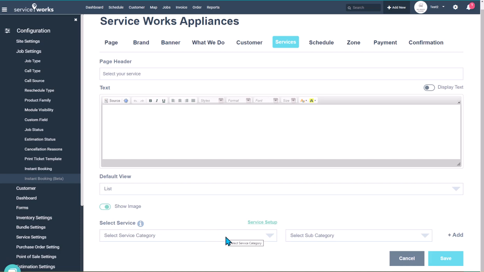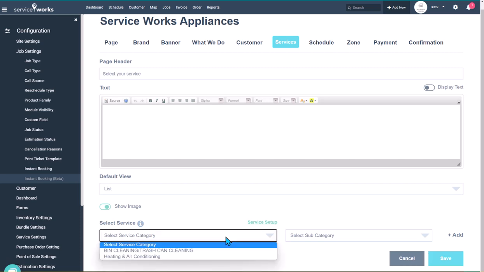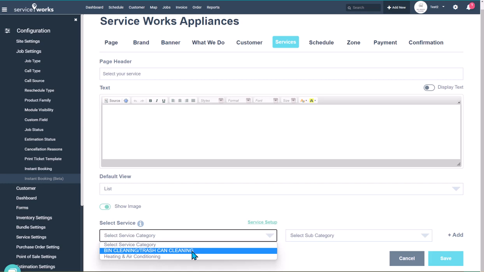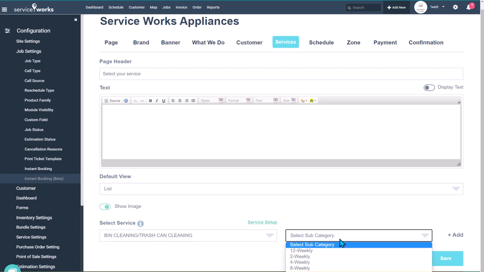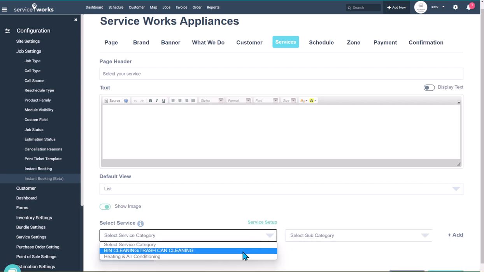Down at the bottom, this is where we're going to add services that will allow your customer options to pick from. So in my testing here, I have in my price list an industry of bin cleaning and I have the heating and air conditioning industry. So in this one, I'm going to pick, actually no, we're going to do the bin trash cleaning because that's where my sample was set up. And then you have your categories. You can't see it on my screen, but I'm going to hit one-time service and I'm going to hit add.